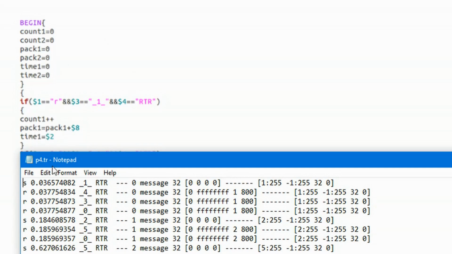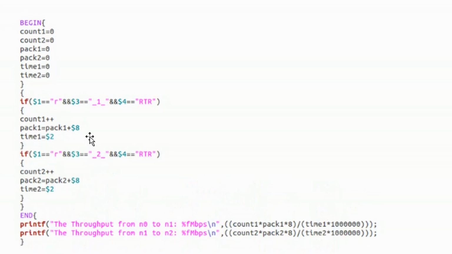Maybe the next time I get a received packet, the count will increase and the packet size will be added up, but for time I take the latest time. I'm just copying the latest time, right? Because I get by what time how many packets were received and how many transmissions happened. So these three things I keep counting. Same way I'm doing it for node 1 as well as node 2. Clear? That's why I have two sets of count, packet and time.